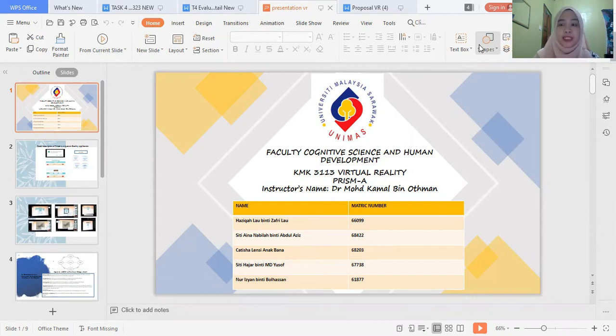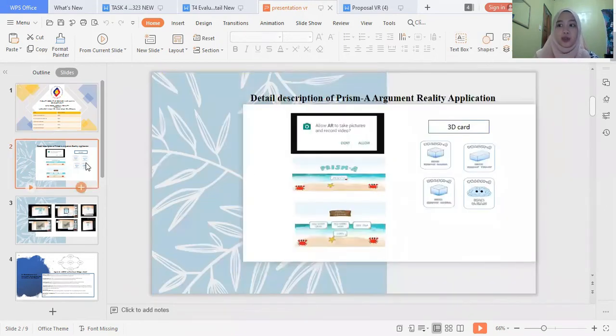I would like to present our group project, which is Prism A, an Augmented Reality Application. This picture shows the details of our application. As you can see, the application is for children to learn about the prism. We will use three prisms which are square, rectangle, and triangle. This will be our target image.